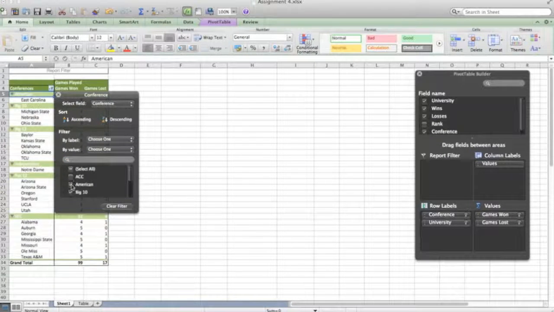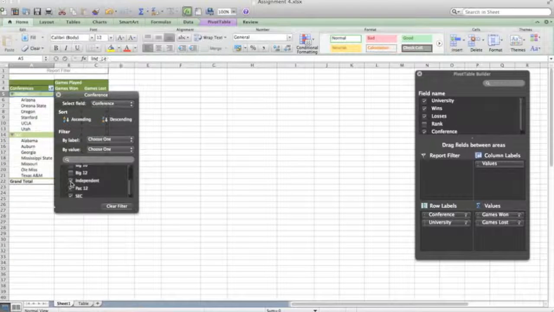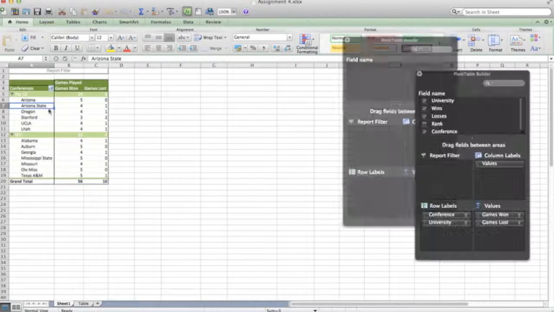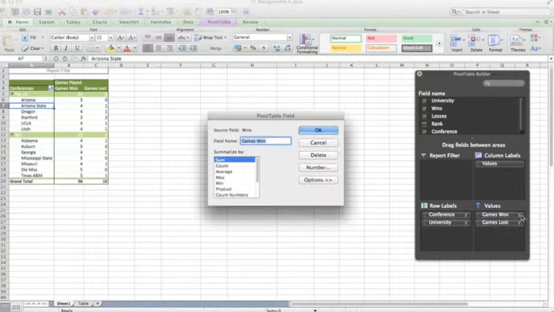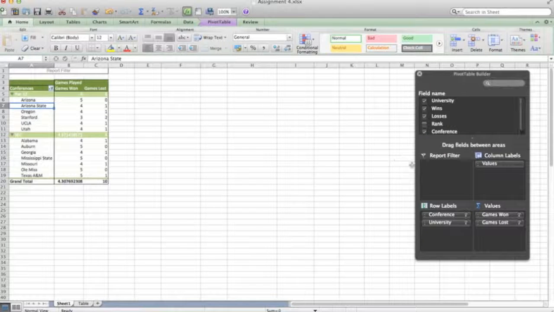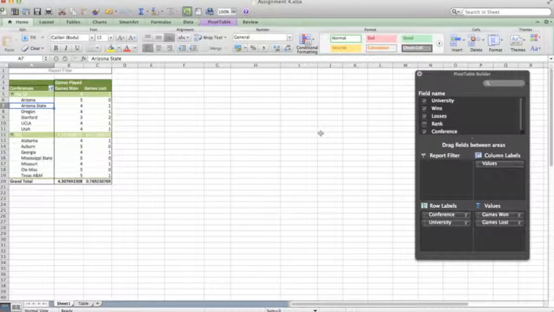So what we can do is remove a few of these conferences. We'll filter out every conference but the Pac-12 and the SEC. As you can see, after we filter those out, the only two that we have left are Pac-12 and SEC. And from there, we're going to average out the games won and games lost. The Pac-12 has won 4 games on average and lost only 1 game. The SEC has won 4.57 games on average and only lost 0.57 games on average.